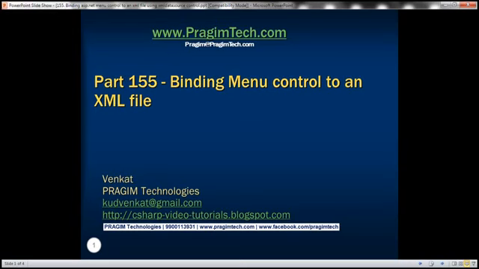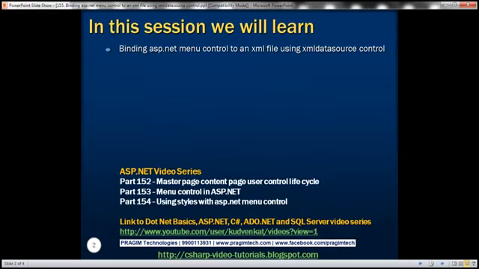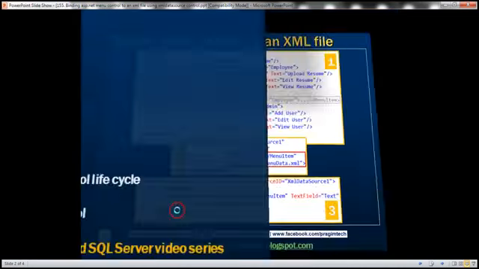This is part 155 of ASP.NET tutorial. In this video, we'll discuss binding ASP.NET menu control to an XML file using XML data source control. This is continuation to part 154, so please watch part 154 from the ASP.NET tutorial before proceeding.